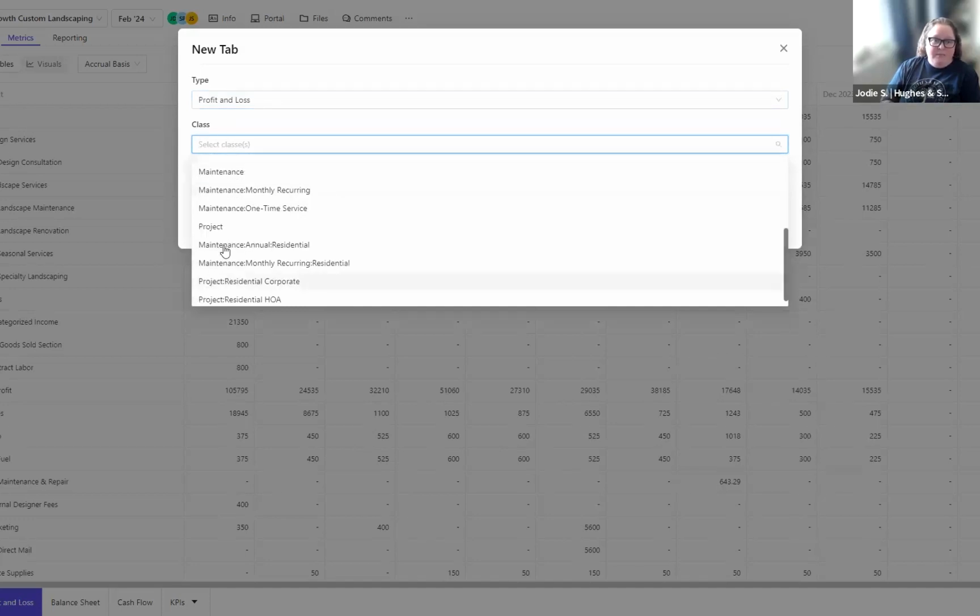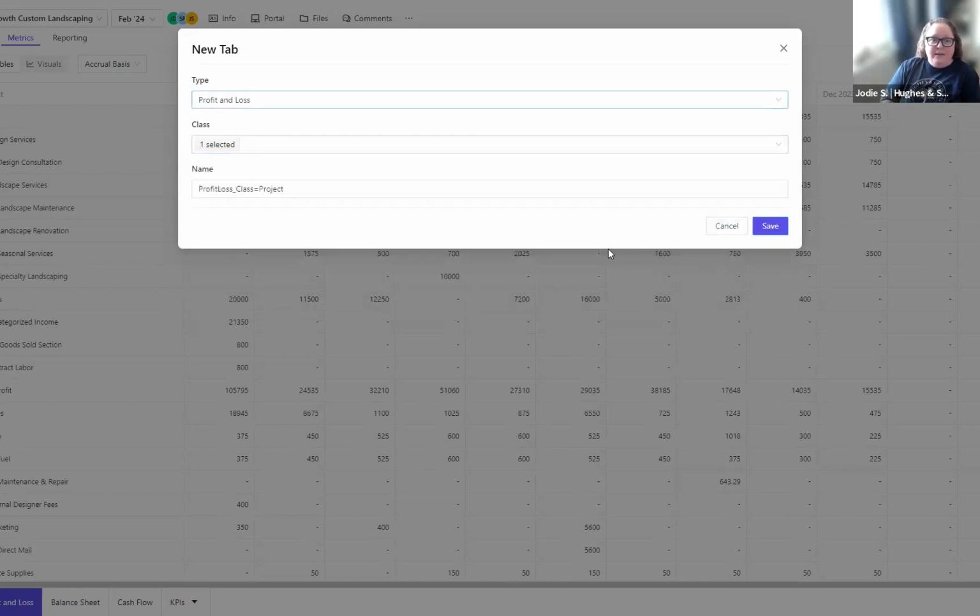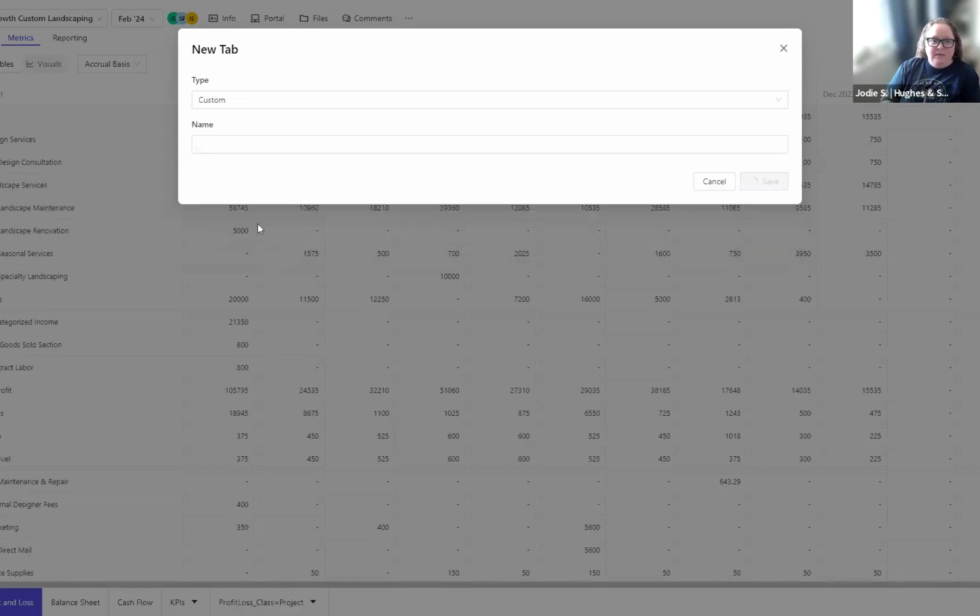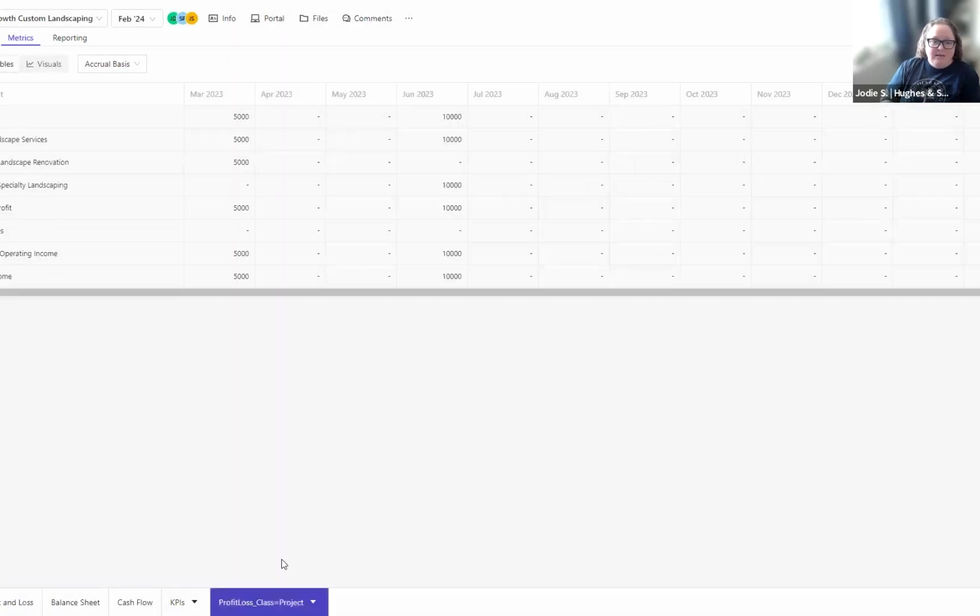And maybe you're doing it by project. So you can set that up and then it would pull in that data. My demo account isn't fully built out to have a lot of data in here right now, but that gives you a quick look as to how you can add some extra ones.